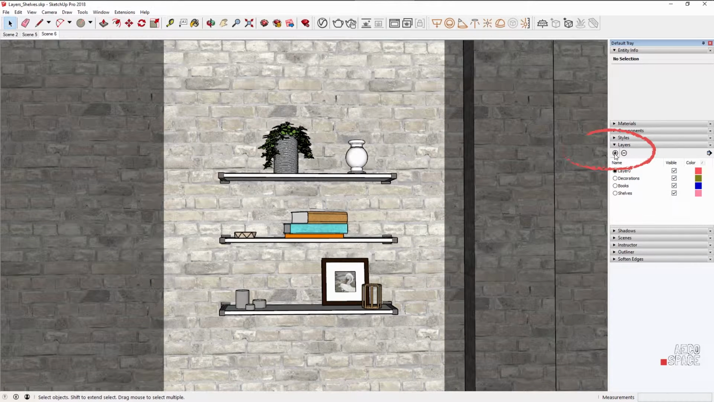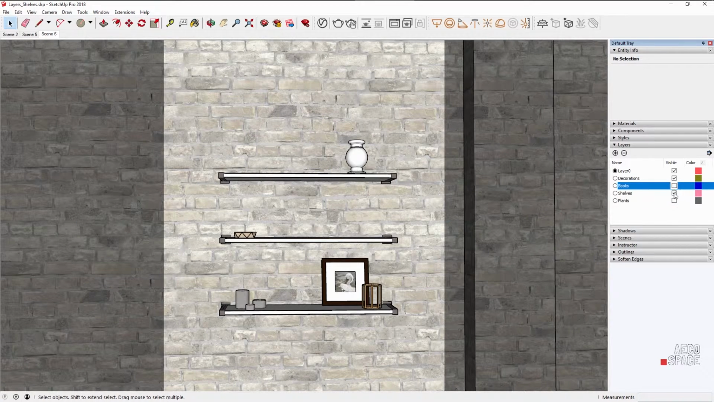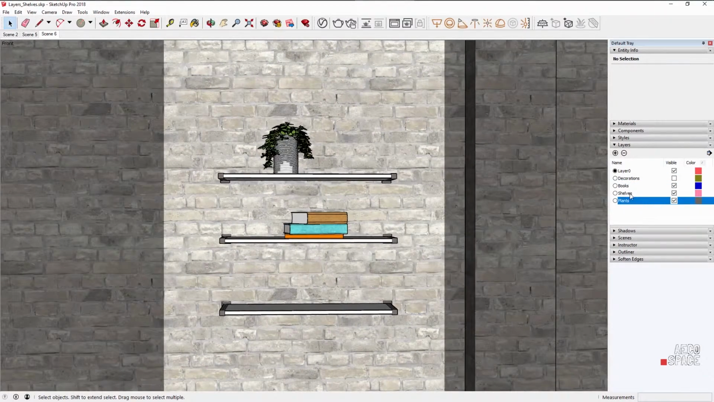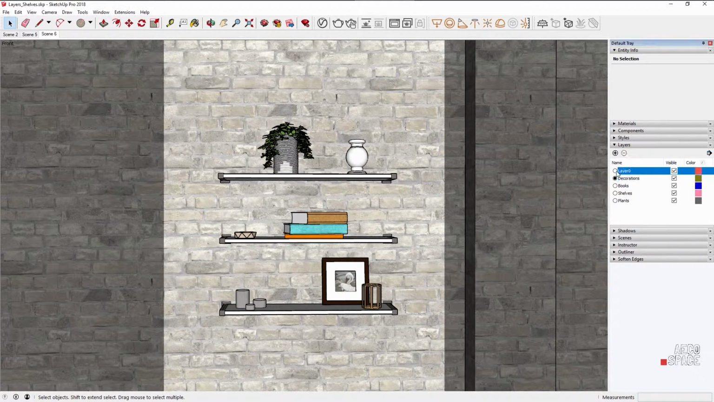And if you want to change the layer of a specific object, you just have to select the desired pieces and switch the desired layer from the Entity Info menu. Then you have an easy, one-click control over the visibility of your scene geometry. However, have in mind that the active layer cannot be switched off.